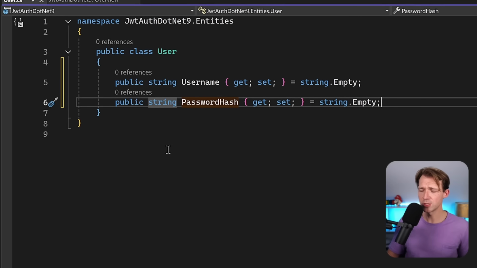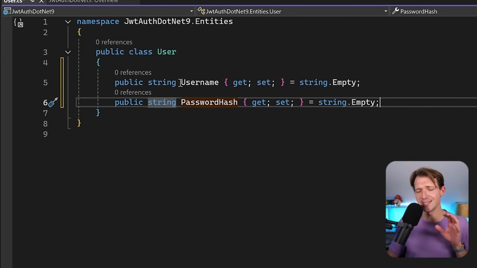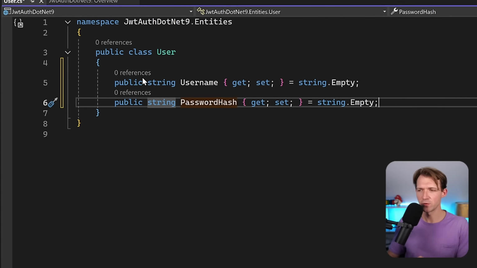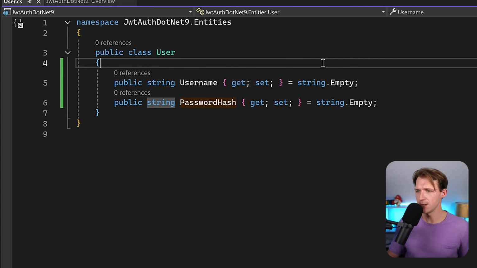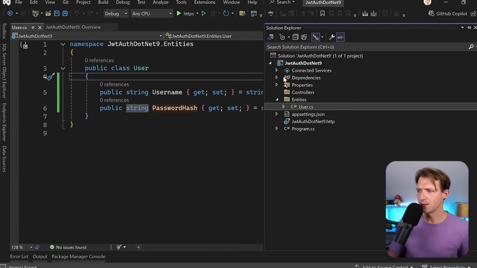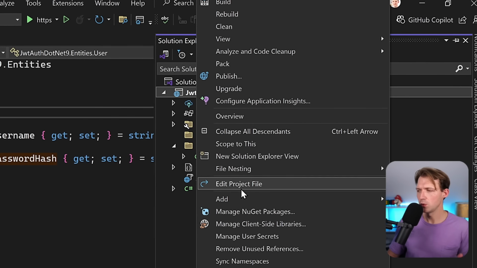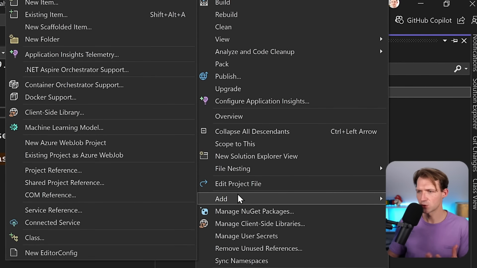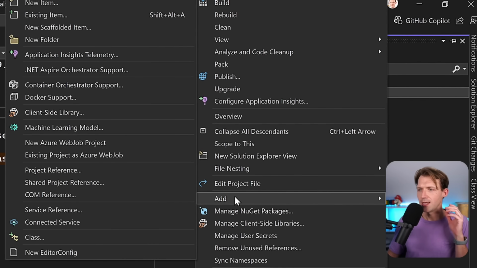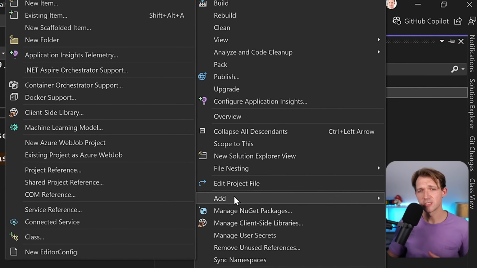So this is our user object. Please note we have no ID so far. Later, when we use Entity Framework, we will also add an ID for the database. And one more thing that we need before we move on with a service or a controller and the actual JSON web token generation and so on is a DTO, a data transfer object.